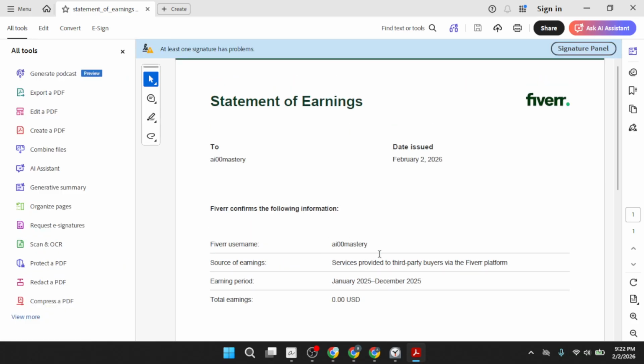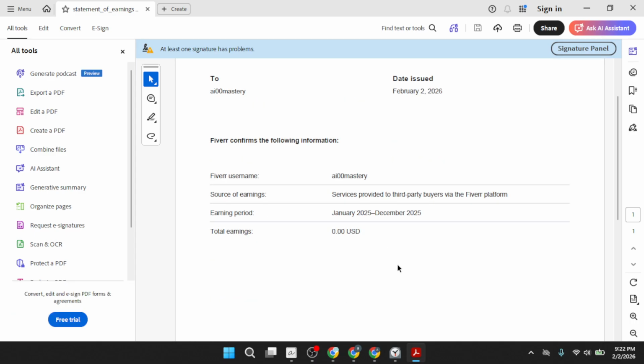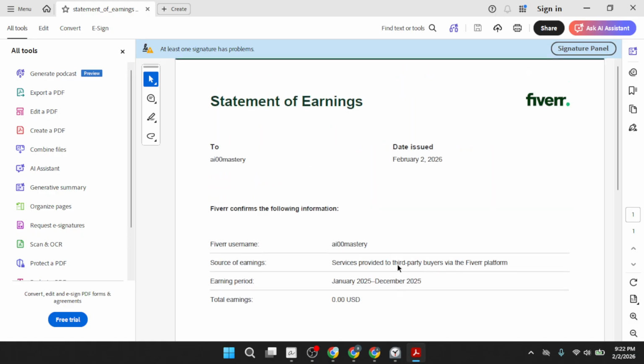If the statement looks incomplete, double-check the selected period and confirm you had transactions during that time frame. Also, ensure your profile and payment details are up to date before generating the document so your information appears correctly. That's it. Your Fiverr statement of earning is now saved and ready to use.